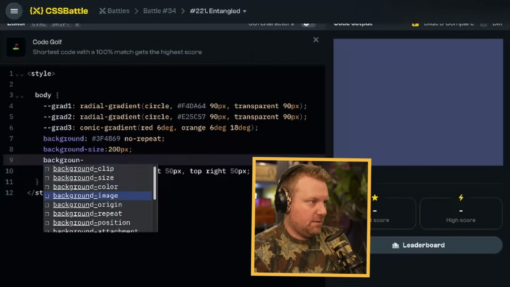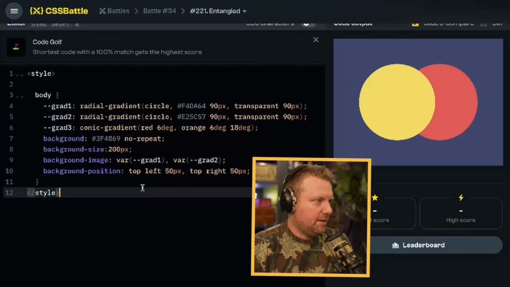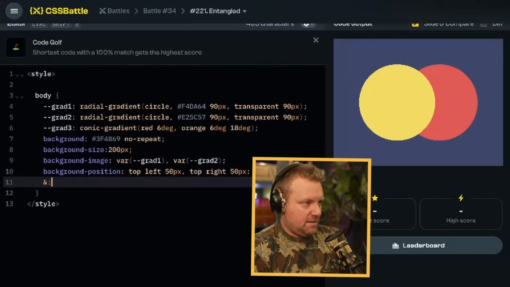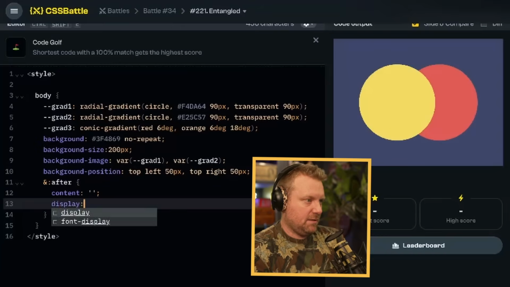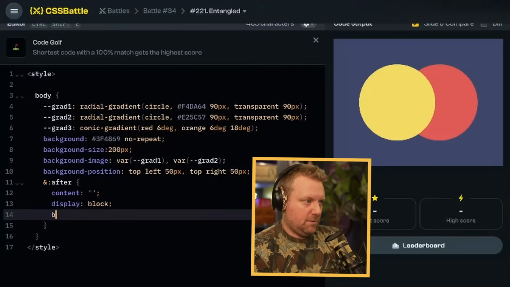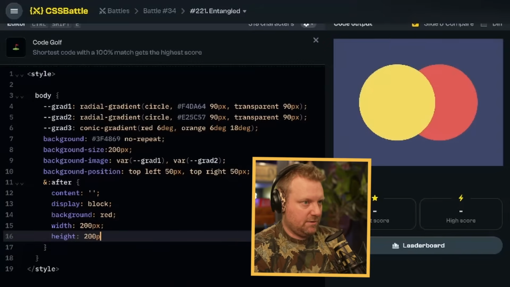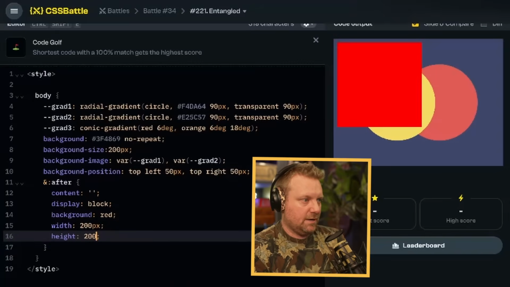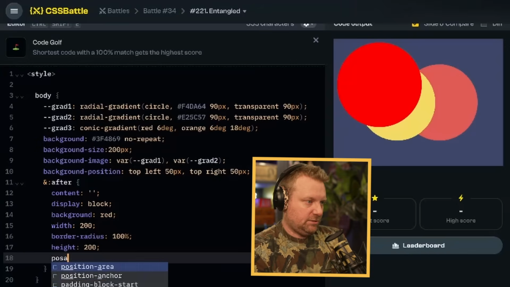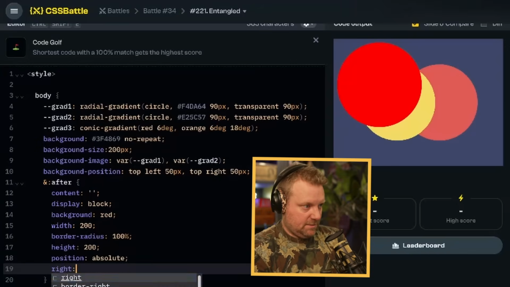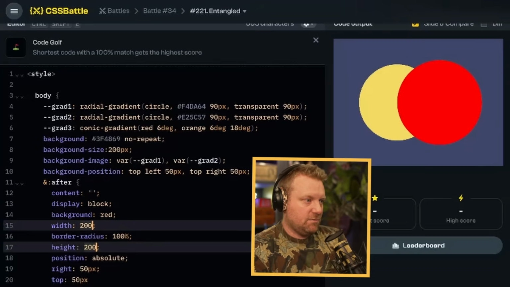Background dash image var grad 1. Beautiful. Okay. You know what? We'll do an after, and content is nothing. Display block, background red, width 200 px, height 200. Okay. Border radius 100%. Okay. Position absolute, right 50 px, top 50 px. Why is 200 too much?